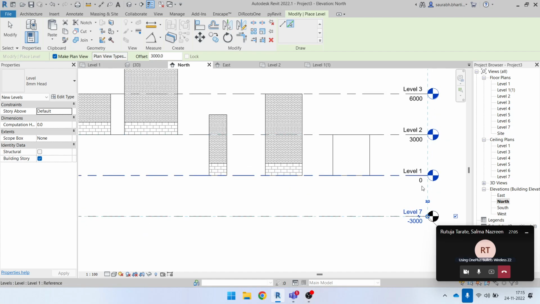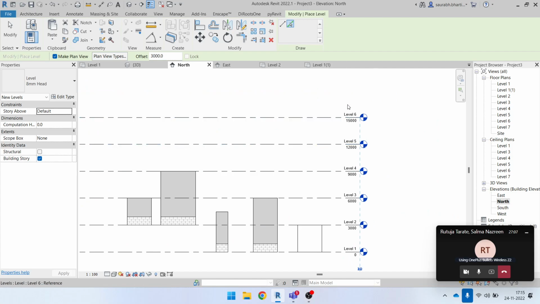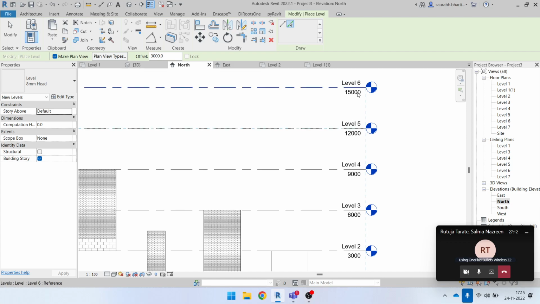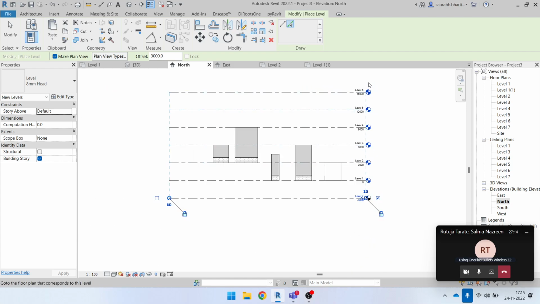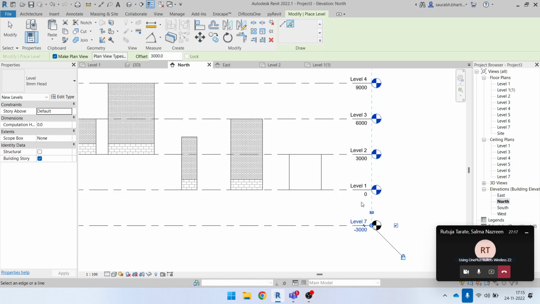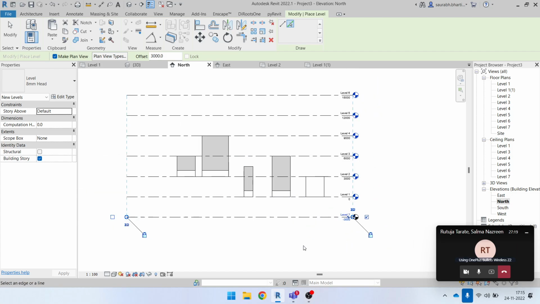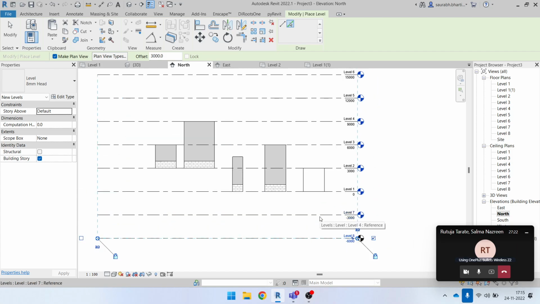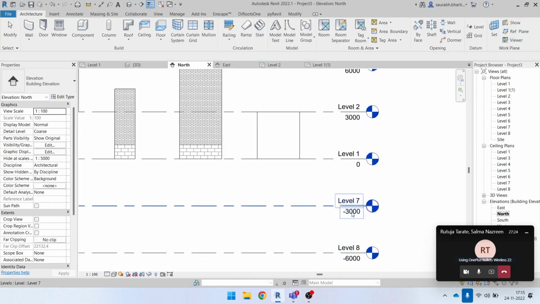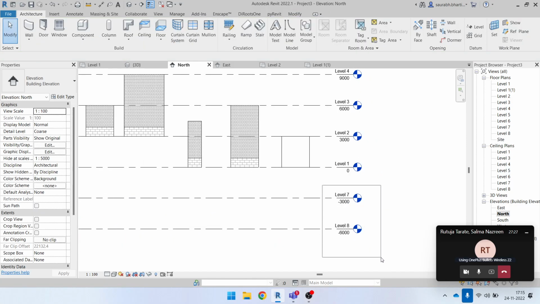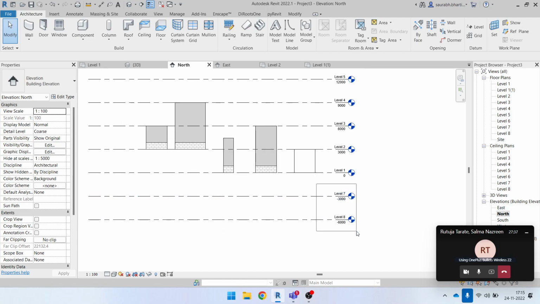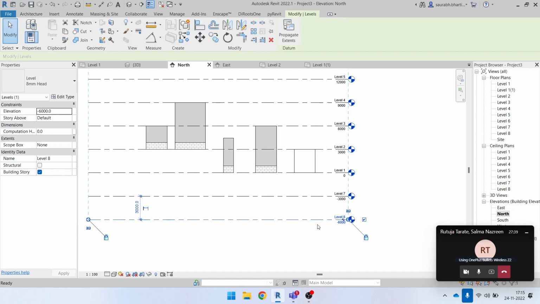Now you can see when we were going on the top side and I gave an offset of 3000, it was giving me 9000, 12000, 15,000 levels. But as soon as I clicked on this zero level and tried to make a level on the bottom side, it is giving me a level that is minus 3000 and minus 6000. So the offset is the same, but if you're coming from the bottom, it will make that label on the bottom side. It's not necessary that it will give you a negative sign only.